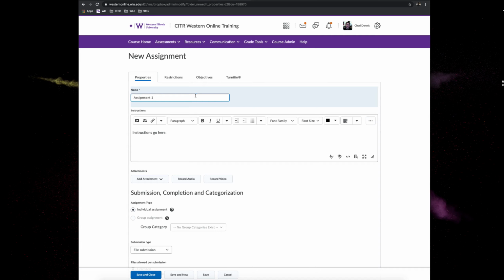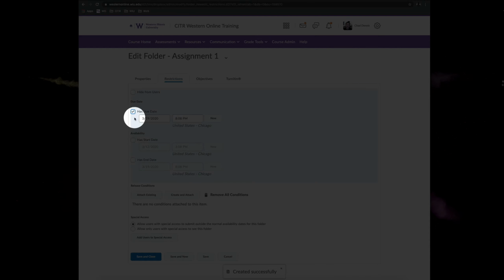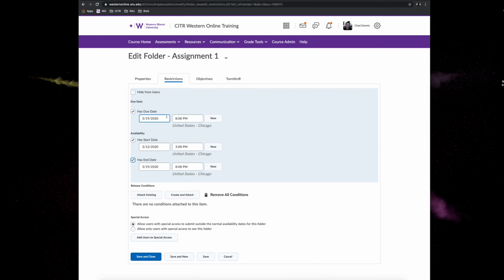If you would like to restrict this to a certain date and time, you'll go to the Restrictions tab. You can save here at the bottom, but if you go to another tab, it'll automatically save for you. Here you can use has due date, has start date, and has end date. If your end date is the same as the due date, you don't have to use that. You can just turn it off. Again, here you'll use the calendar and time options to set your date and time, and then click Save and Close.